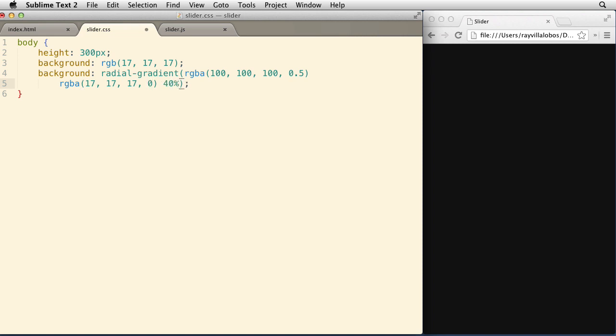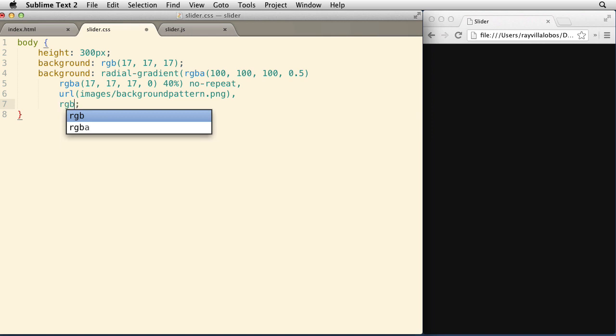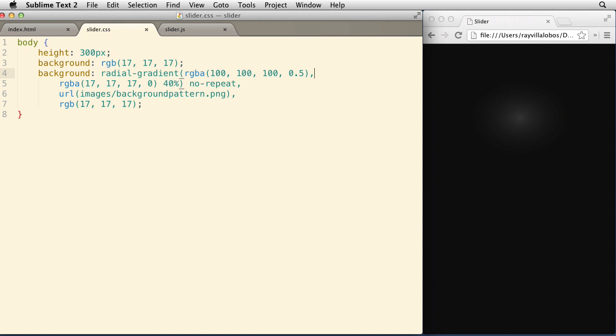When you're doing a radial gradient, you're doing two circles, one at a certain position, and that's going to be right now in the center, and one at the 40% position off from that center. I definitely don't want to repeat, so I'll do no-repeat. And then I'll put in a URL for the background. And finally, a backup color. Need a comma right here. And now the gradient's showing up within that 300 pixel size.